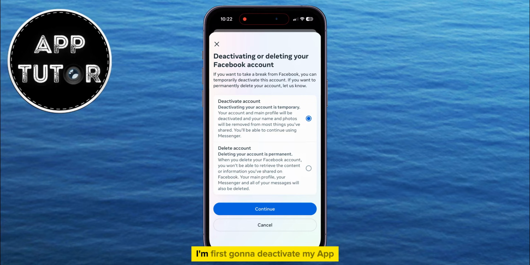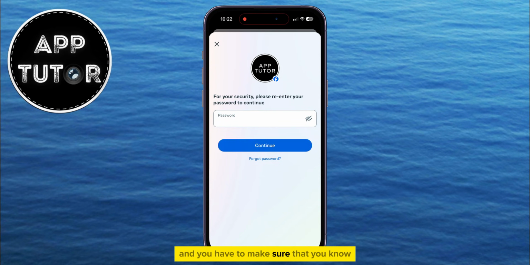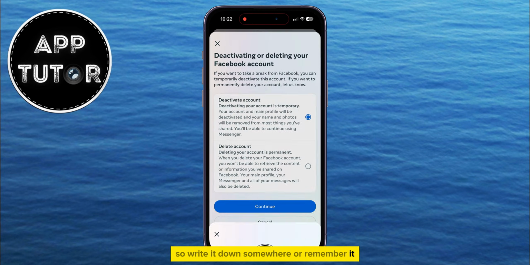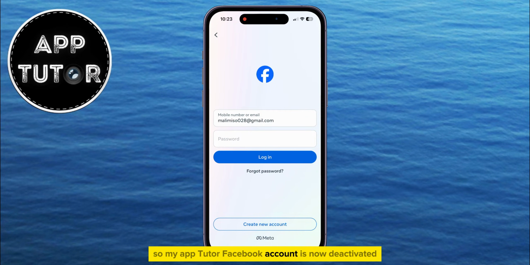I'm first going to deactivate my Tutor Facebook account, and you have to make sure that you know your Facebook password. So write it down somewhere or remember it, because we will need our Facebook account password in order to reactivate our account. So my Tutor Facebook account is now deactivated, and I'm going to reactivate it now.